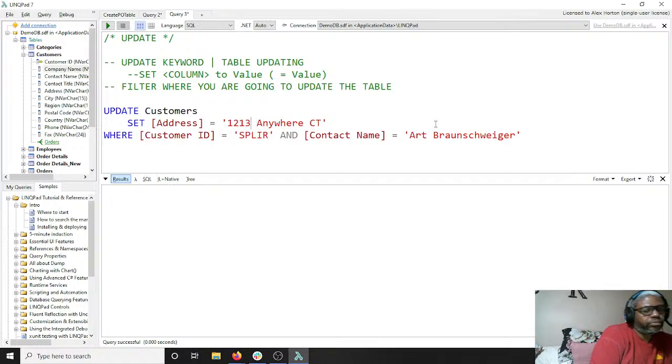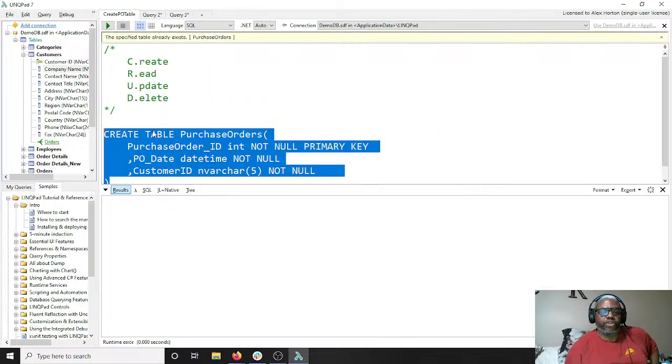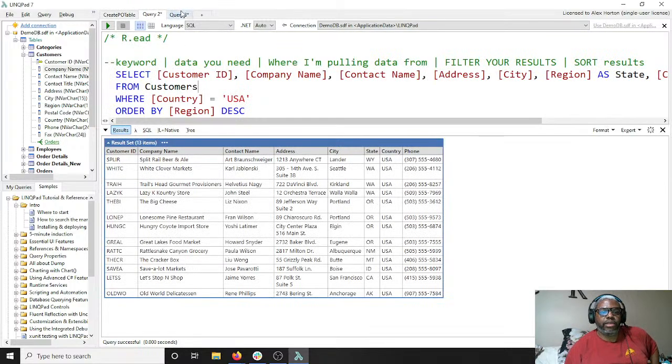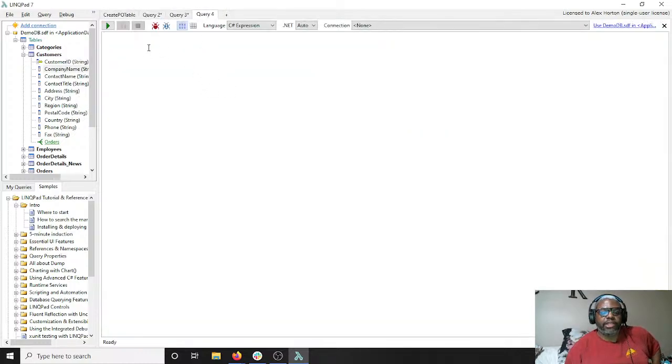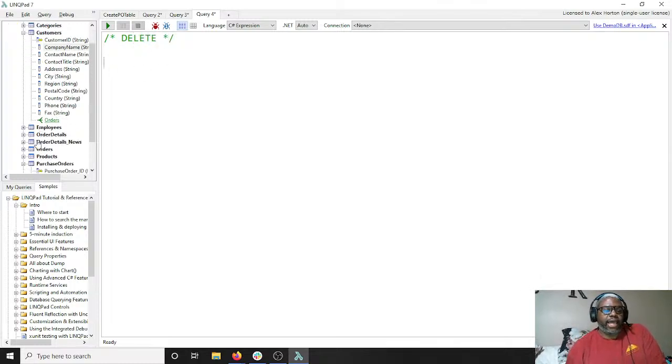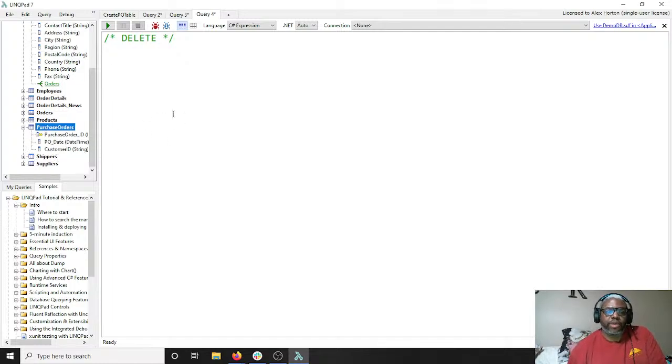Okay. So you have to be sure of what you're doing when you're changing data. Okay. So that's the update. So far we've done a create, we've done the read, we've done the update. So let's go to the last one, and that's, you guessed it, a delete. Okay. Let's say I don't want the purchase orders table anymore.